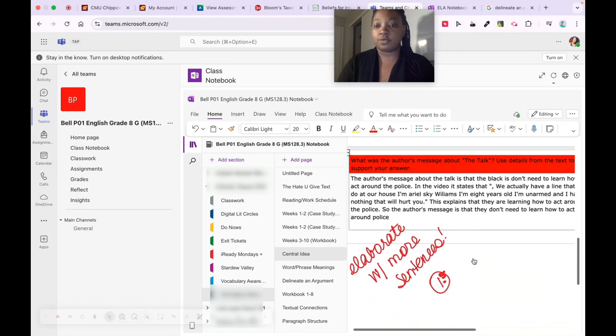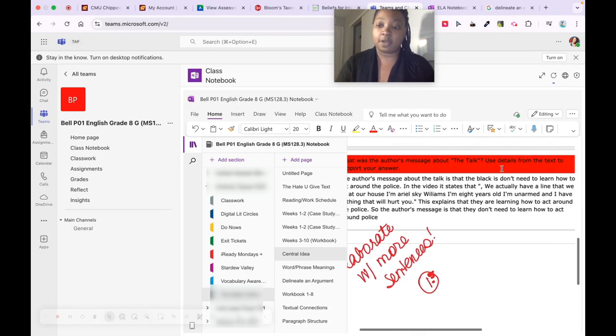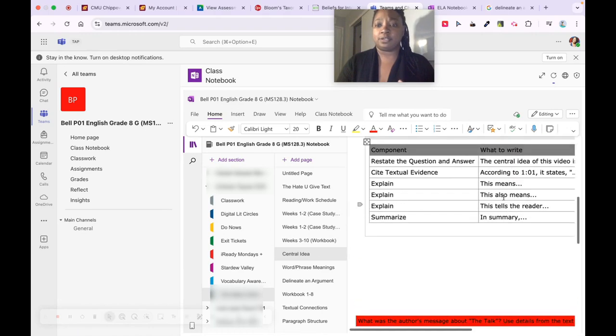The end goal was for students to discuss the central idea or the author's message concerning the talk. The talk, again, is the conversation that Black families have with their children about how to deal with the police. Students had to cite textual evidence, and they had to explain their evidence and how it connects to their restated question and answer for the central idea, and they had to also elaborate on their answer.